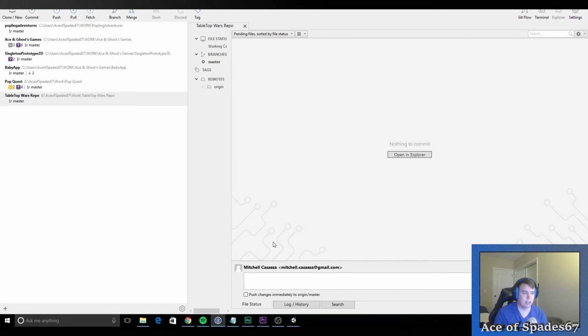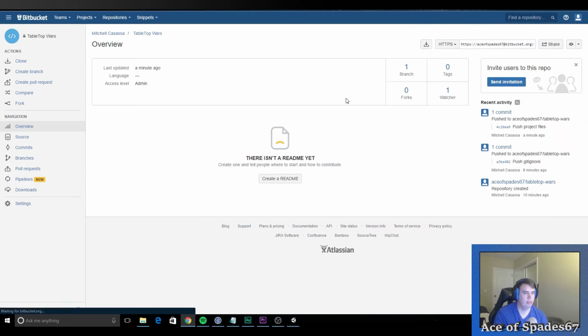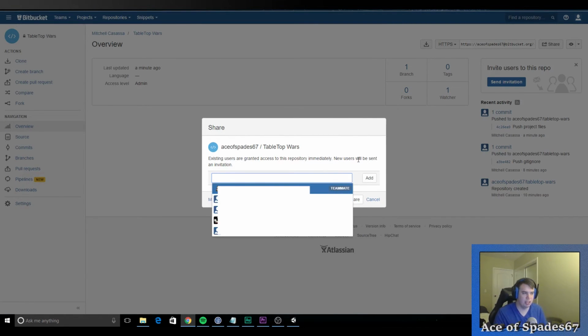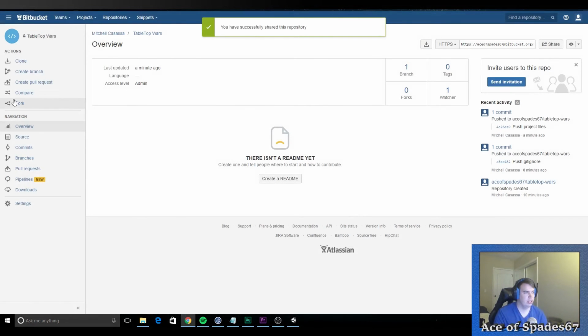Now, anybody you add to your project on here can clone your repo and work on it simultaneously. Just make sure you guys aren't working on the same things. If you want to add somebody to your repo, you just click the send invitation link here and you can add anyone you want. I just invited my friend, and once they're added to your repo, they can clone it and work on it. And like I said, just make sure you guys don't work on the same file at the same time.